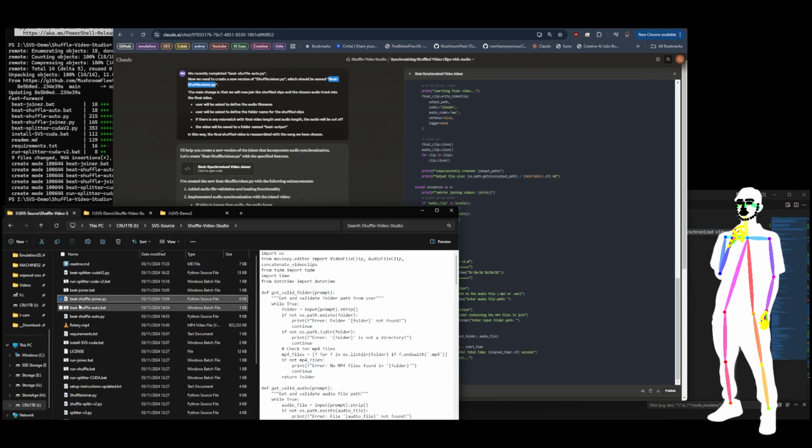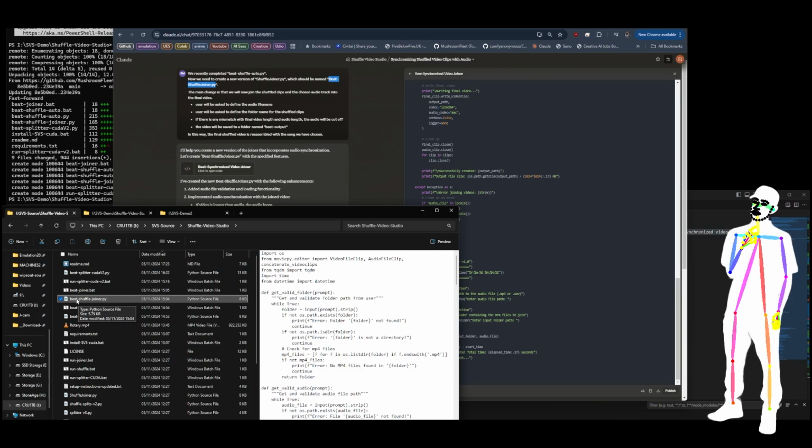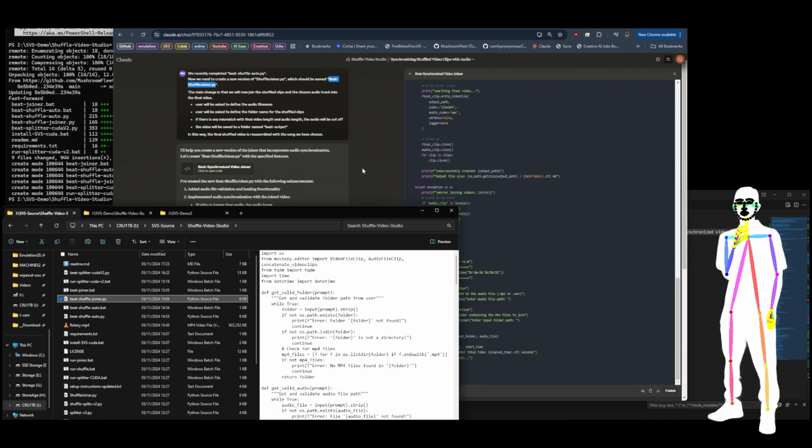Beat joiner. There. Beat dash shuffle dash joiner. All lowercase, separated by dashes. And it's actually a good coding practice to do it this way. Lowercase with dashes. Just keep it consistent and stick to a convention.